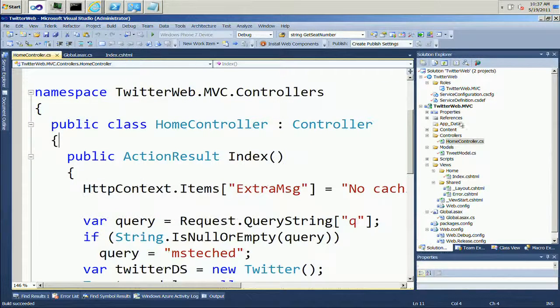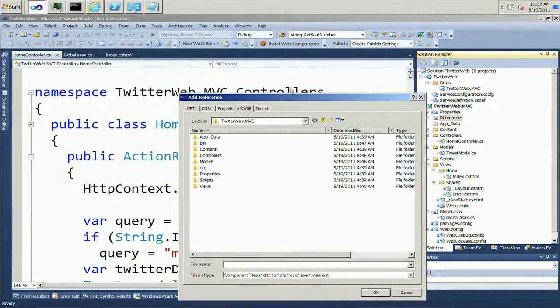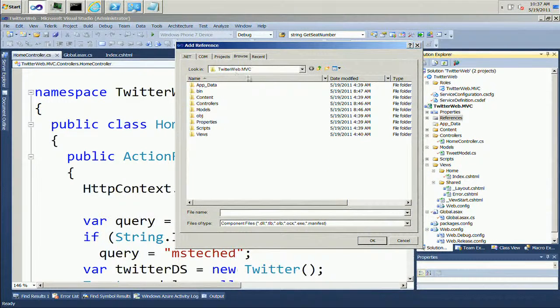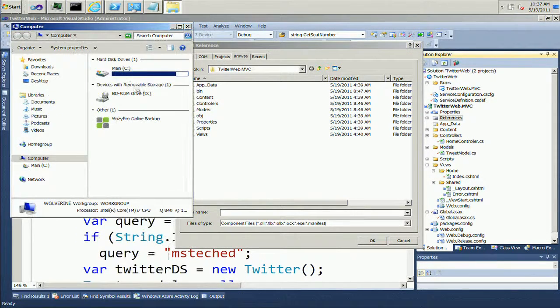What I'm going to do is go to my web project, which is using MVC. It doesn't matter. Obviously, you can use this from web forms as well or from a service. I'm going to add a reference, and I'm going to browse and get to the .NET assemblies for AppFabric cache. And let me go over and show you where they are.